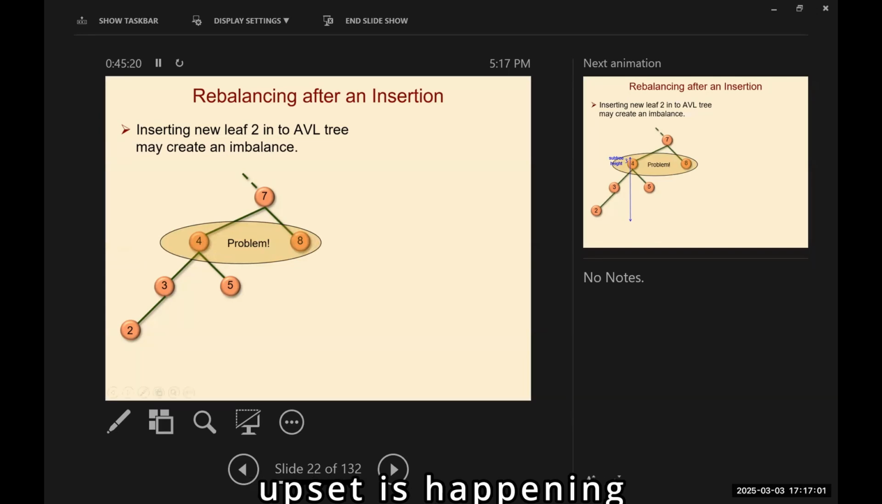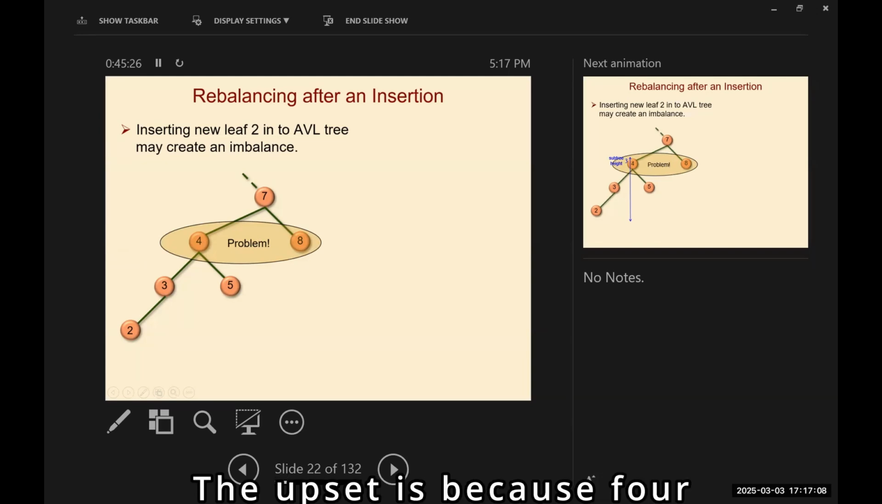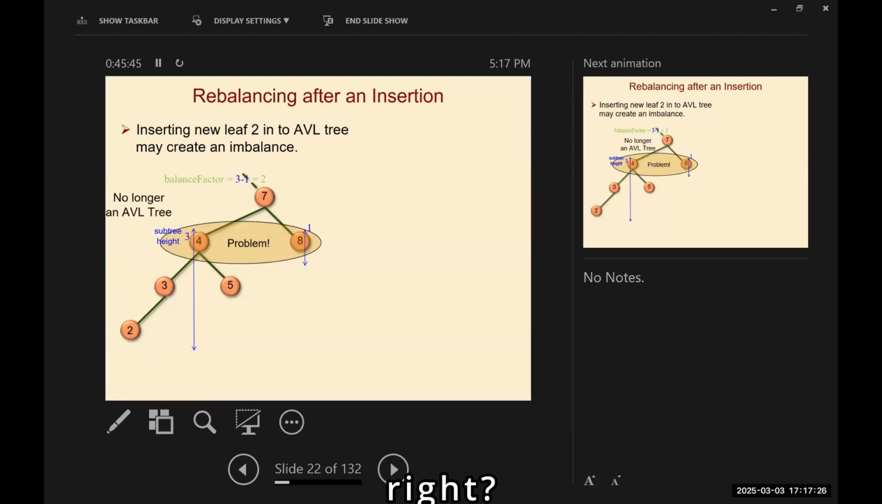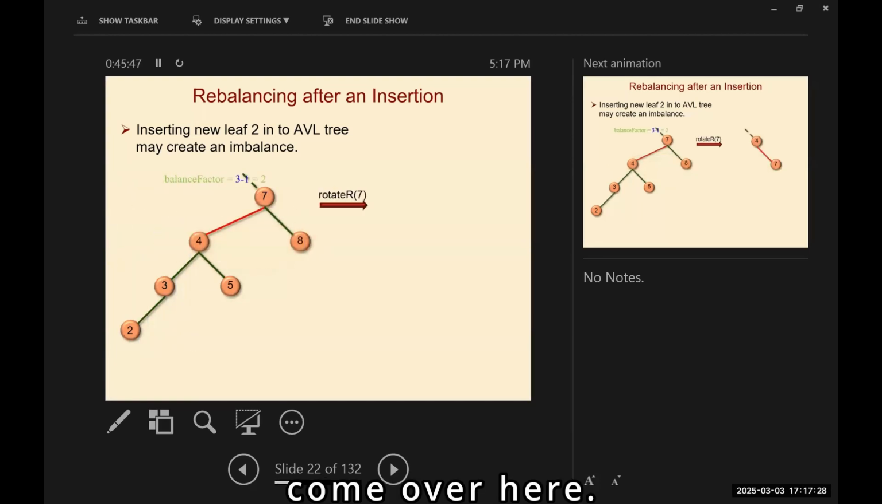And the upset is happening between 7 and 4. The upset is because 4 got to be 1 bigger than it was before. This used to be 1 bigger, and now it's 2 bigger, right? So it's this edge that you're rotating. And when you rotate that edge, you come over here.